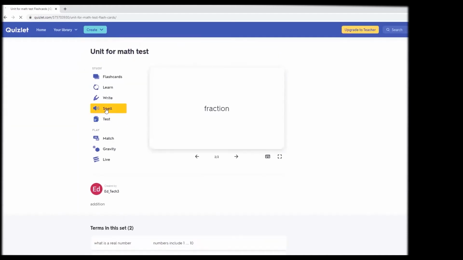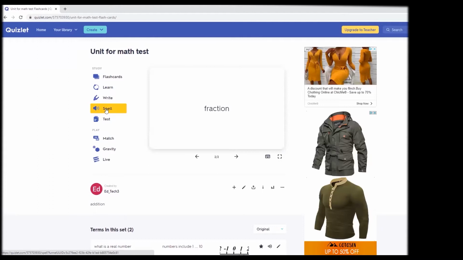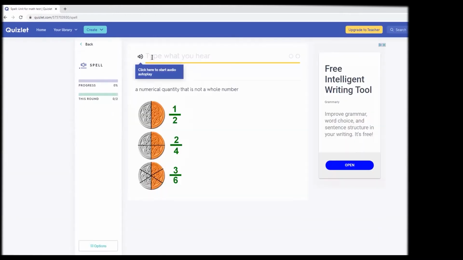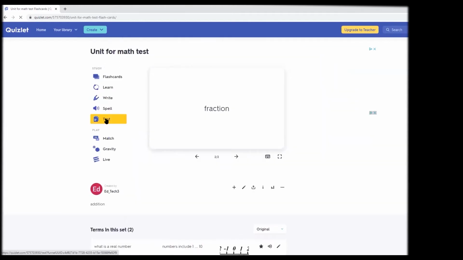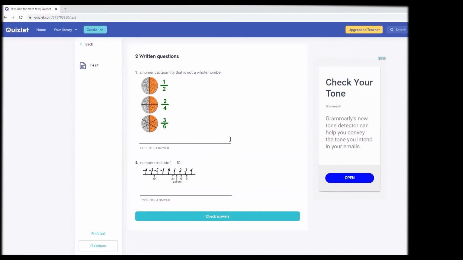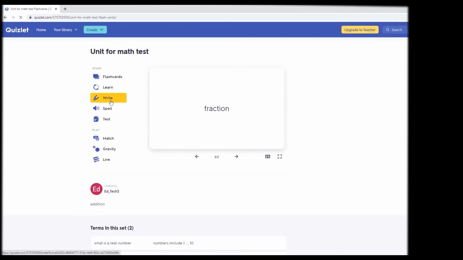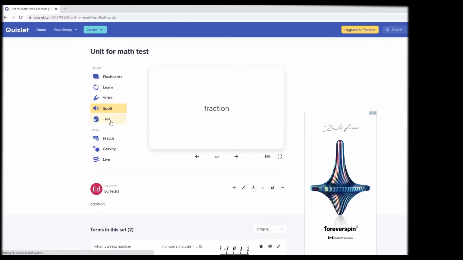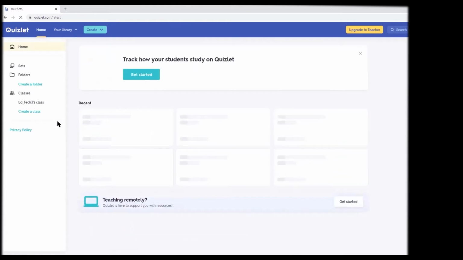And the other option is you can train them, they can use this to spell things, for example. Then the students will put here to spell fraction. And finally, they can do test. So this is basically the function of this flashcard. You can learn, you can write, you can spell, and then you can test yourself.